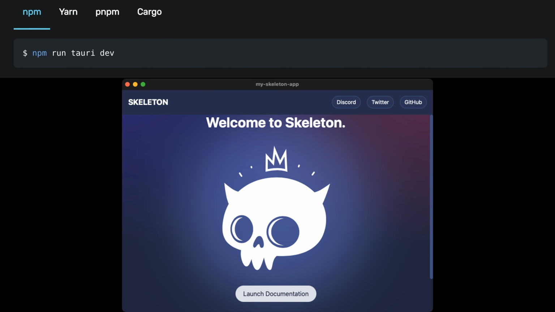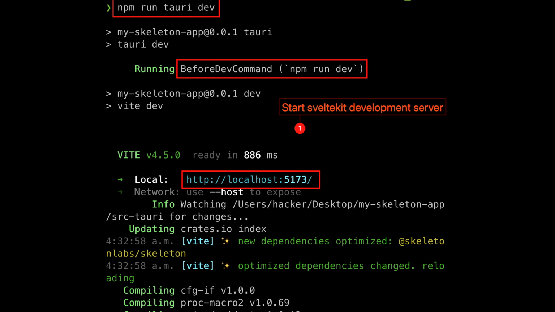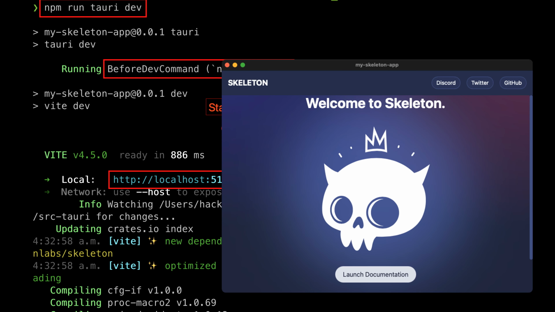Now, run this command to start the app. Looks nice. Let's look at what it's doing under the hood. First, before dev command is run, it spawns a new process for the SvelteKit development server on port 5173 of localhost. Then Tauri opens a browser in the form of a desktop app and loads the website into it.